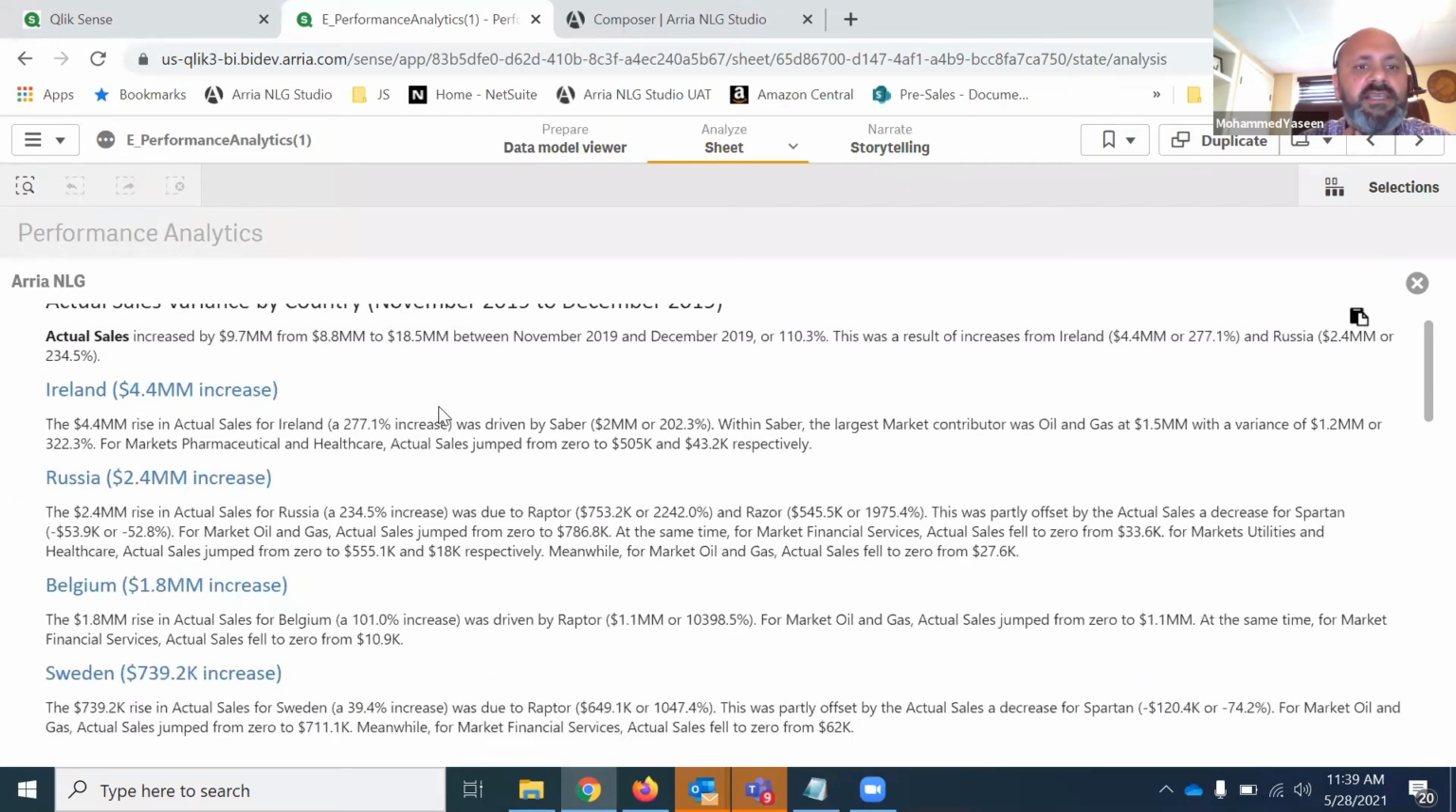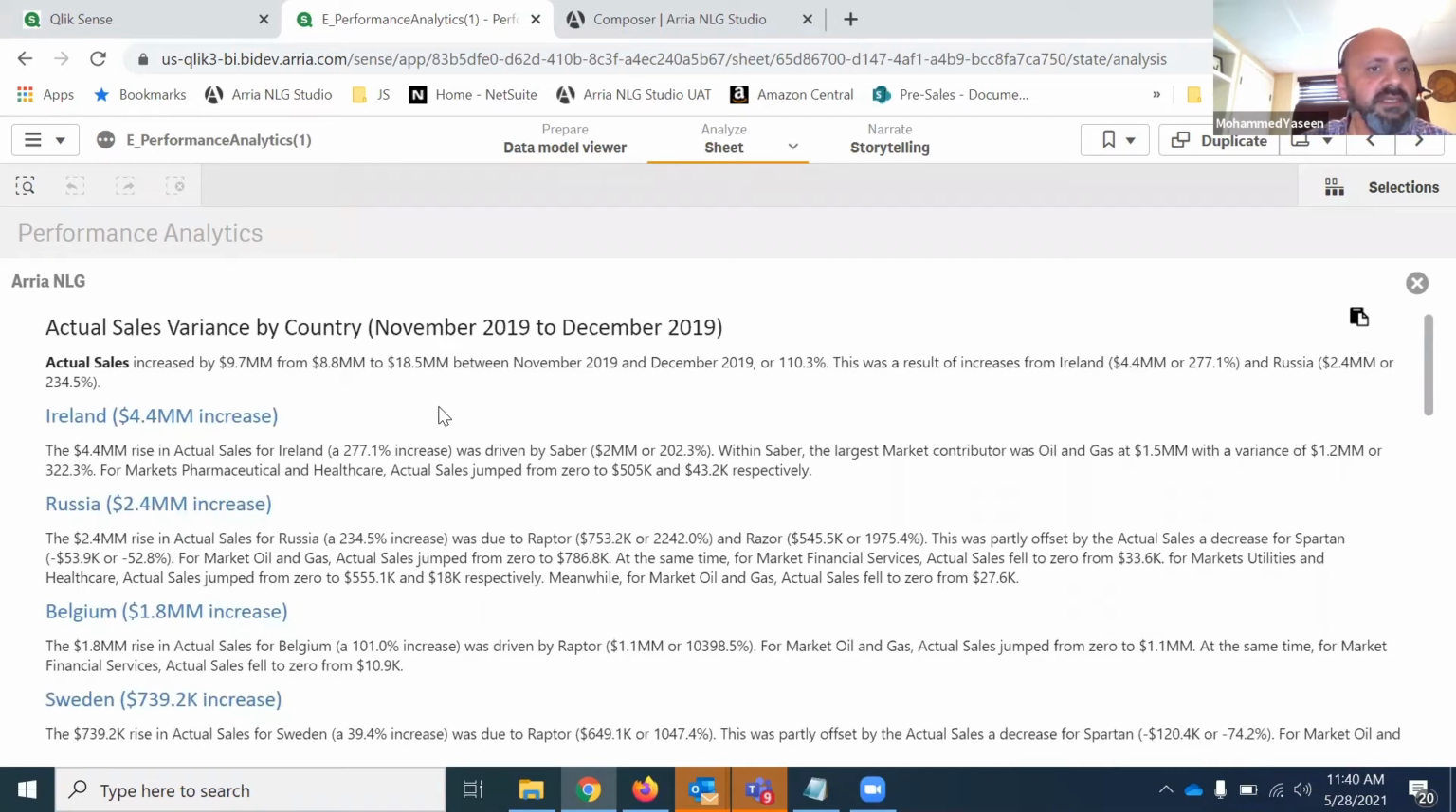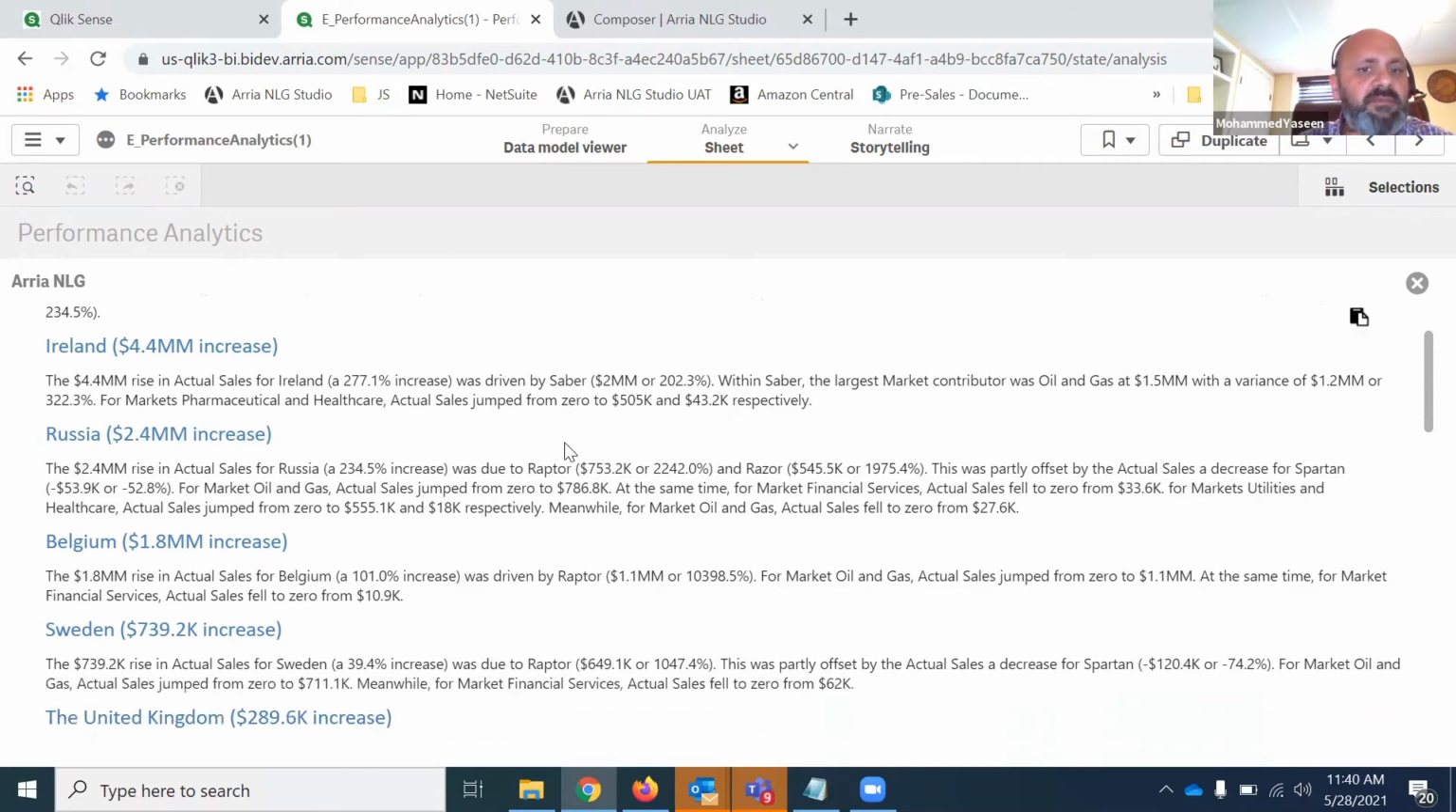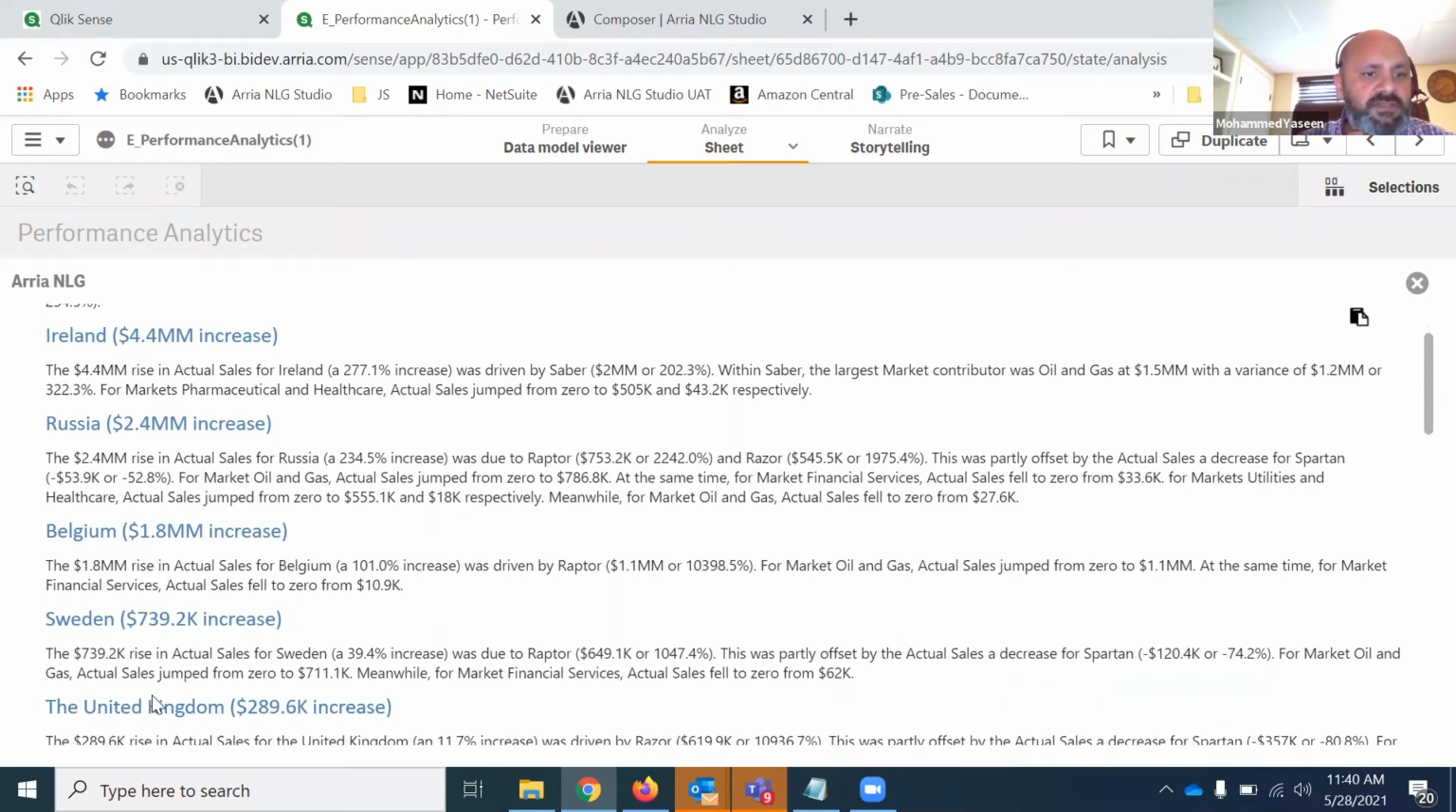Within that data set, my client wants to know which top countries are contributing to sales, dynamically, in the last 2 months of the data. So I am providing about 5 years of data to ARIA, but ARIA dynamically picks the last 2 months of the given data set, which is November to December 2019. Now it's giving me all the countries in descending order in terms of sales. So there's a $4 million increase in Ireland as the top contributor.